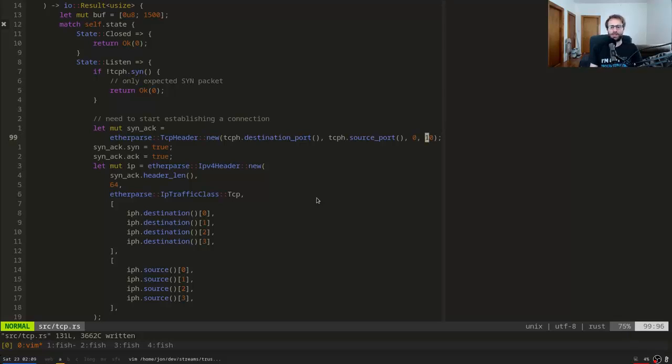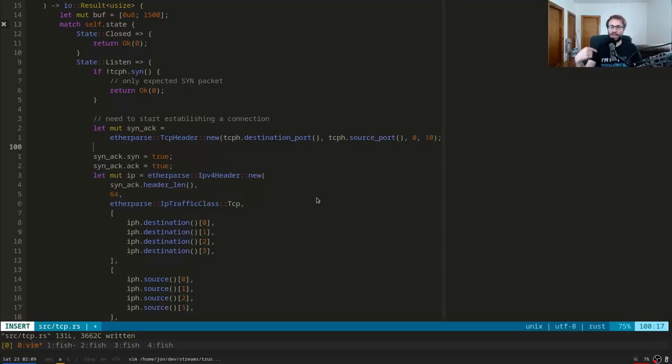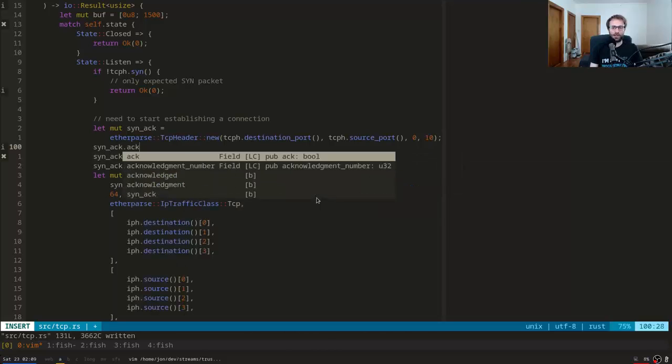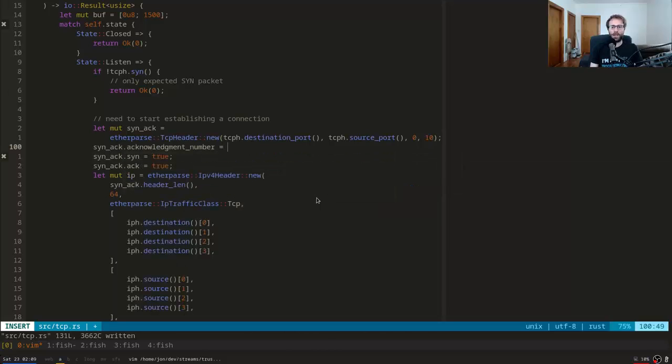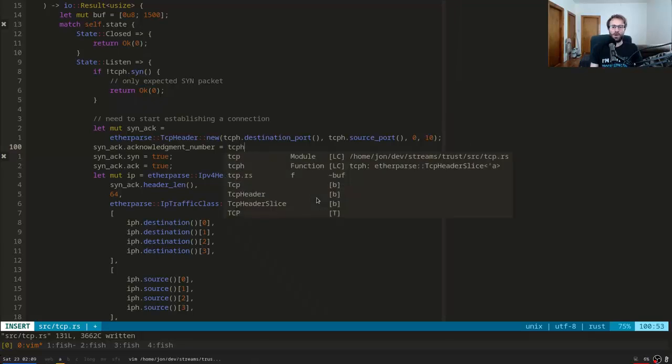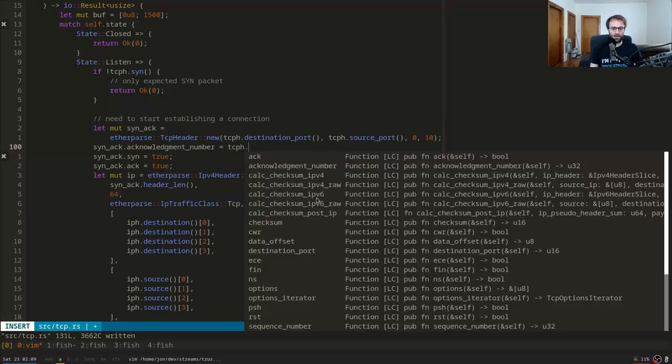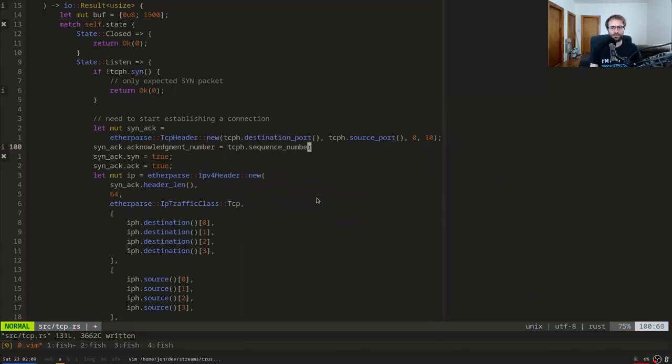Now, the other thing is keep in mind that the other side just sent us a SYN that we're acking, right? Which means that we need to acknowledge their SYN. And the way we're going to do that is by setting the acknowledgement number, right? And remember that the acknowledgement number is the next byte we are expecting to get from them, right? And so that's going to be, where's the sequence number?